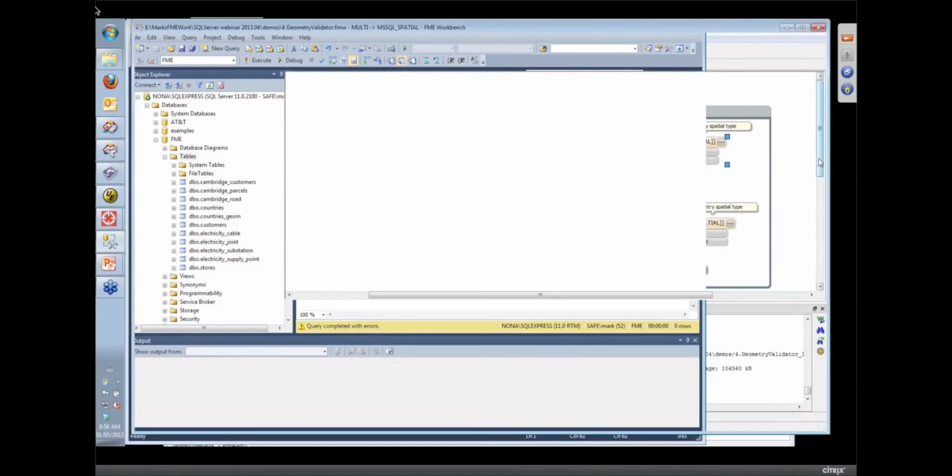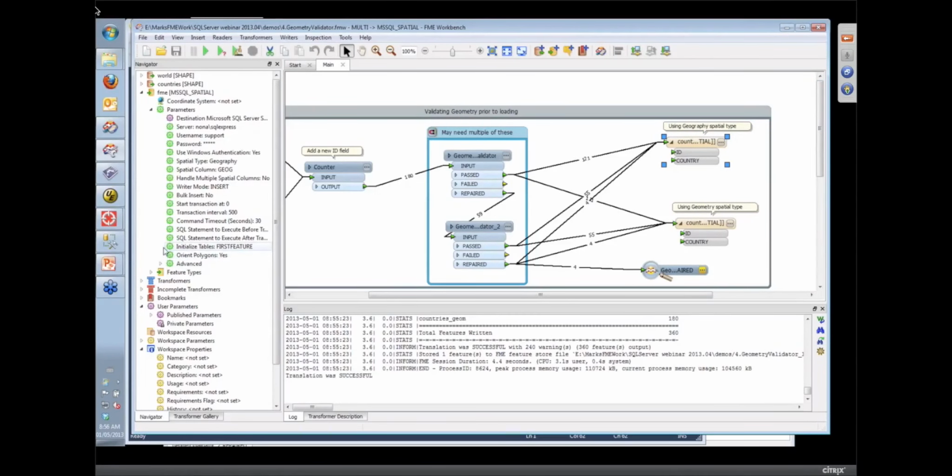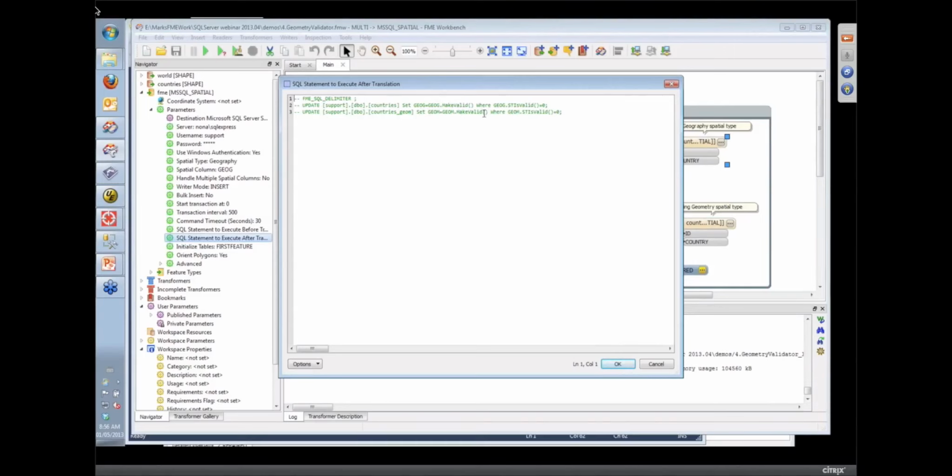And how to fix that automatically within our workspace: the last thing that we can do is use a SQL statement to execute after the translation's complete that allows us to update those things. So we can put our statements in here to fix that geometry by using the make valid function or process. Not being a SQL person, I don't know what the right word is, to clean up our data. And so running this workspace again would run this through correctly and fix our geometry in our tables.